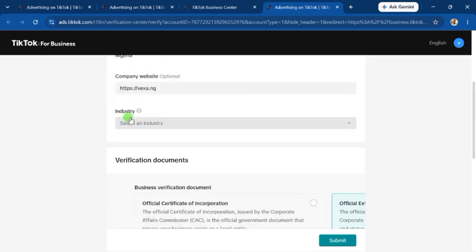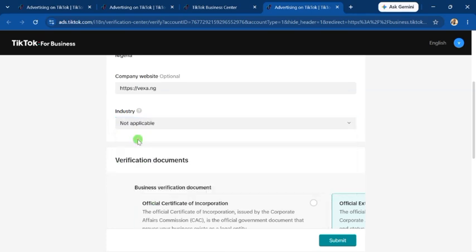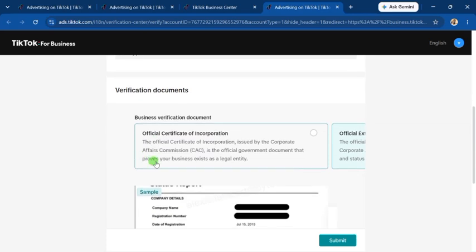Now scroll down, you will see industry. Click on the drop down button. If your industry is not applicable here, you do not see any here, then click on not applicable. After selecting not applicable, scroll down. Now, these are the two things you need to look out for.